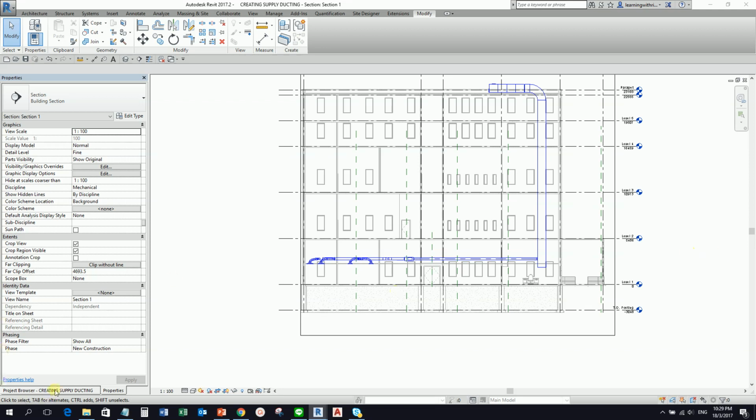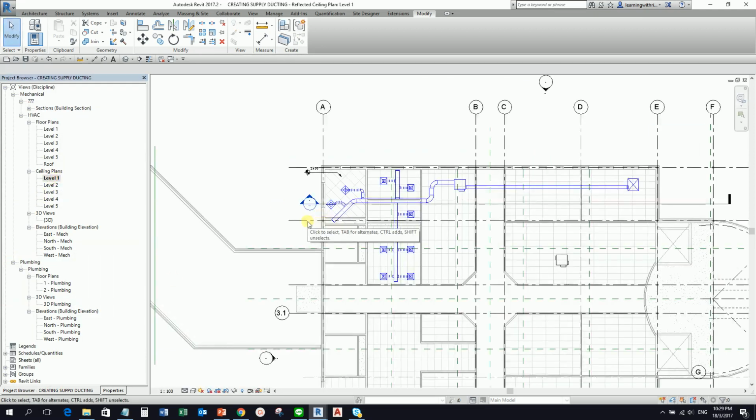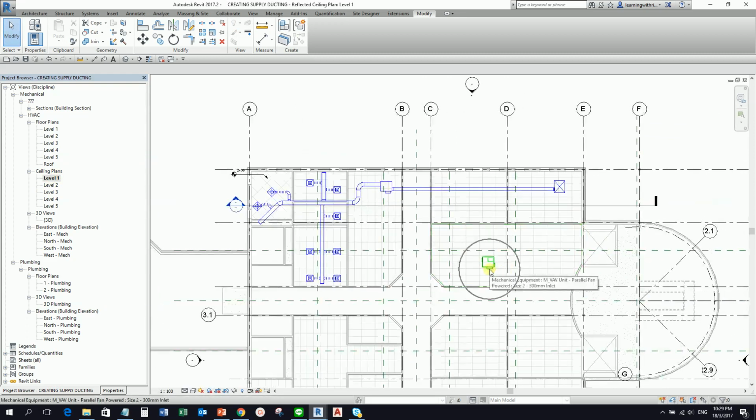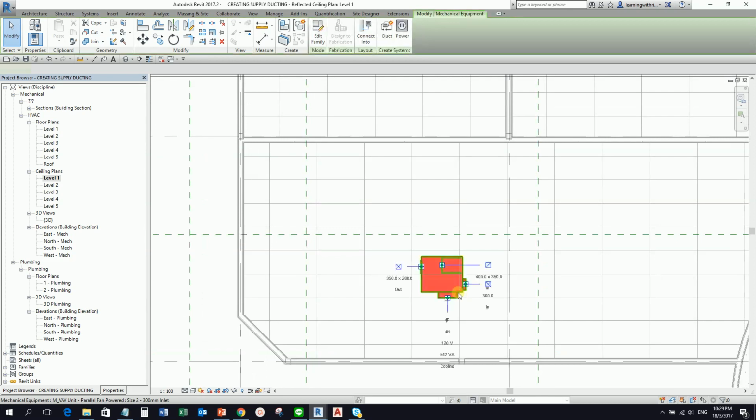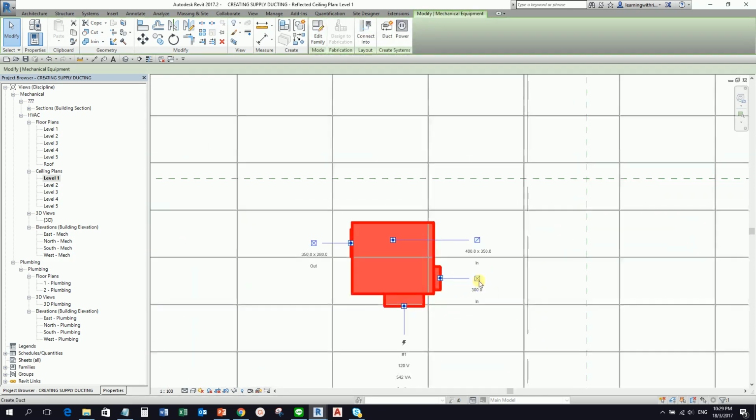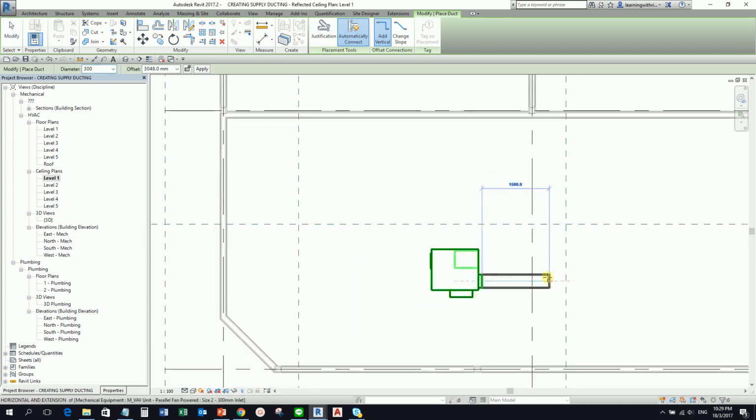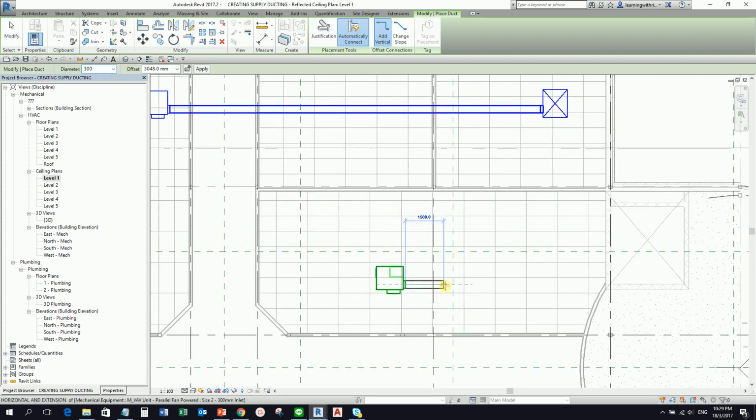going back to our ceiling level 1. Okay, so we need to connect this also, right? So to do that, I'm going to select this one, and as you can see, it creates a round duct here. This is rectangular, this is rectangular, so this is round duct. So I'm going to select this one to create a round duct. I'm going to pick this, okay, and then after that, from somewhere here, I'm going to click, okay, and then I'm going to click here.